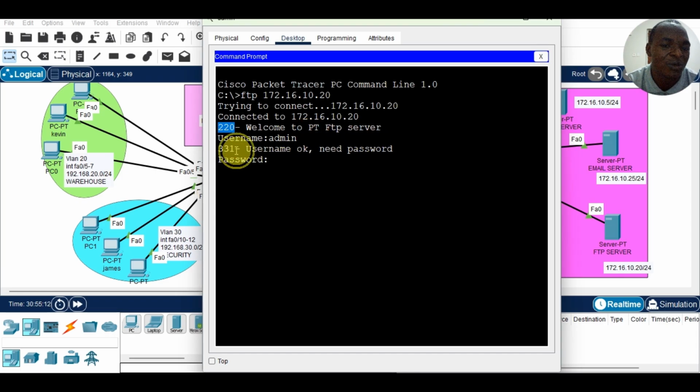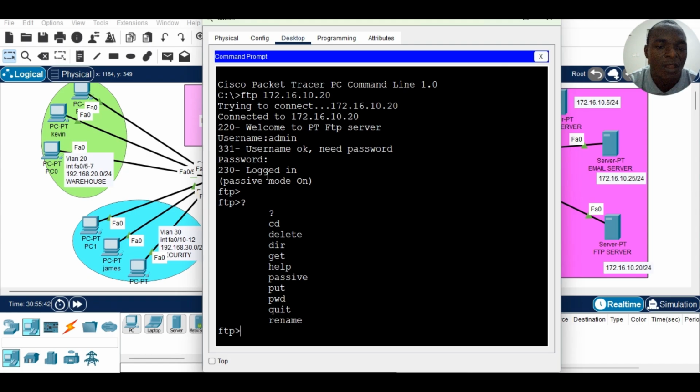You see, these codes you need to know them. When the file is not found, which code pops up, you need to get to know. The moment you put the right password, it gives you another code. It means that you've logged in successfully. So here is where you can carry out operations depending on the permissions awarded. So space, then question mark. The moment you put the question mark, these are the things you can do.